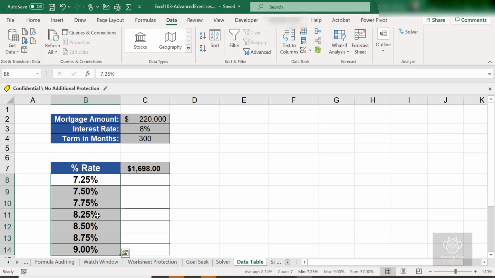The alternative interest rates: 7.25, 7.5, 7.75, and so on. So what I would like to do here is know what my monthly payment is going to be based on these three values, that is $2,200,000, 8%, and 300 payments. But I also want to know what that payment would be if I varied the percentage rates given here in the list.